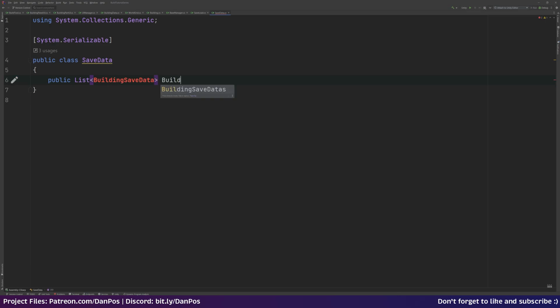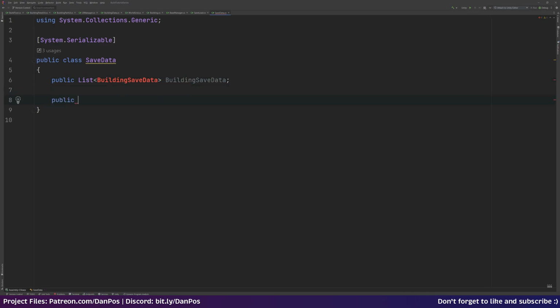We're just going to call this our building save data. And we want to make a constructor for this. So public SaveData, and we're going to set building save data equal to a new list of building save data. Okay, so now let's go over to our building script.